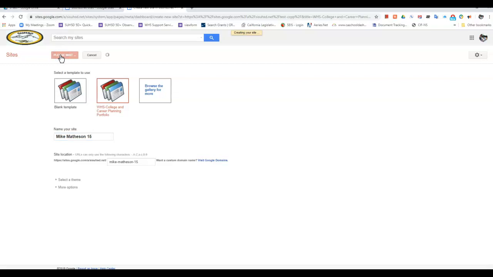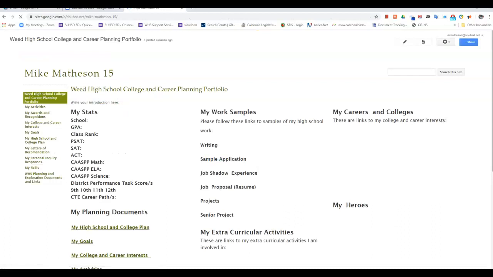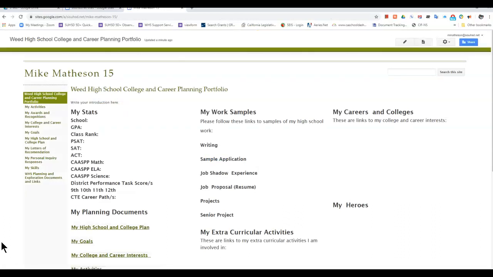And what you'll see come up is your personalized Your Name portfolio. And there it is. I'm going to show you how to navigate through this in a little while. First, we're going to do some sharing of it.